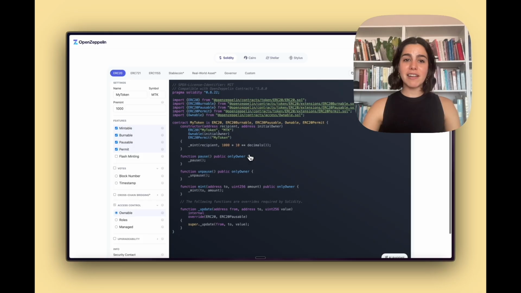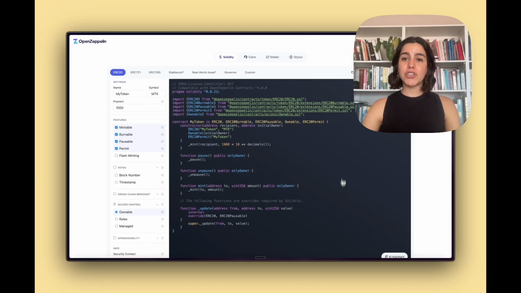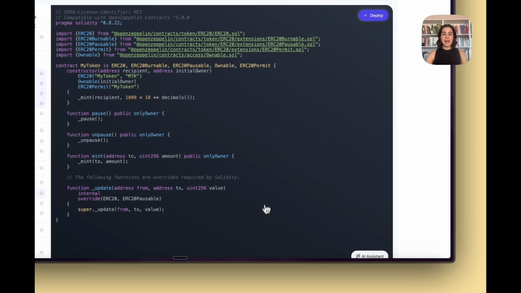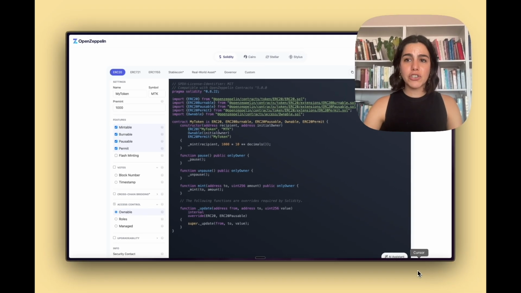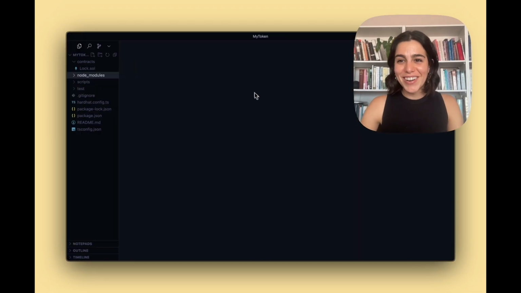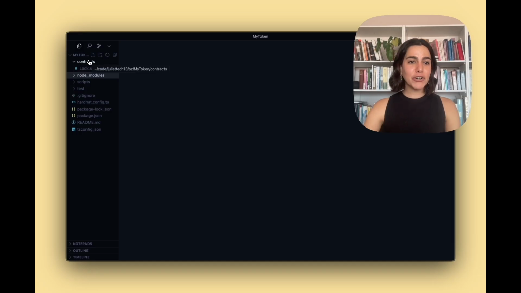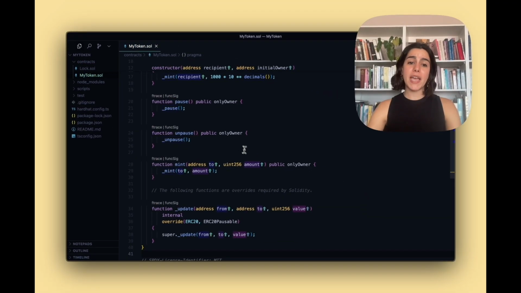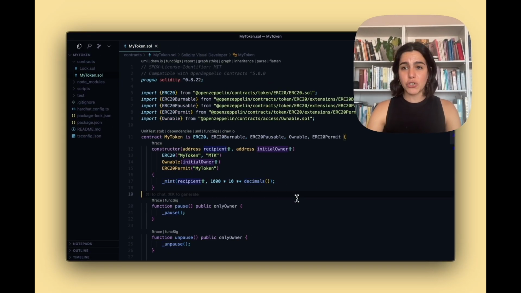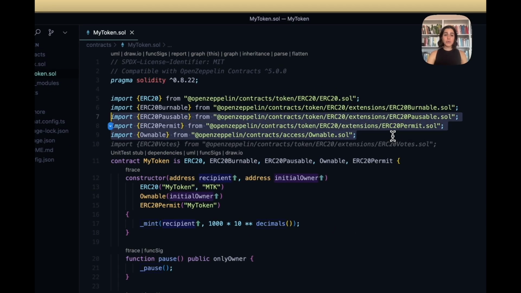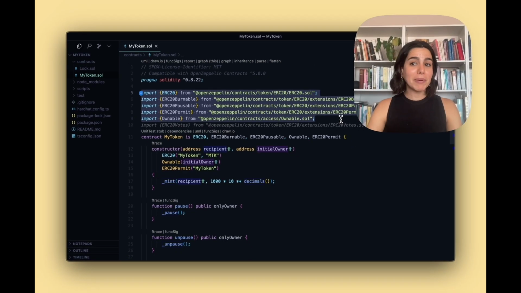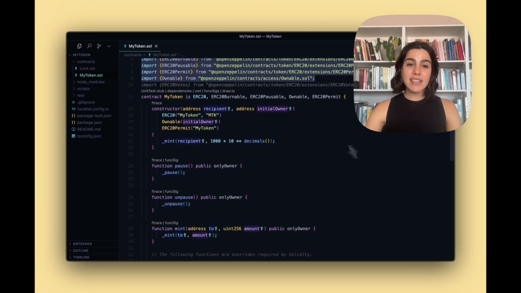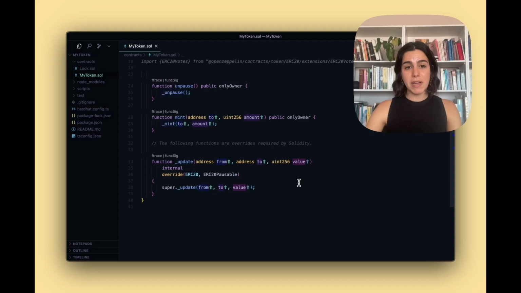Now, once I'm done setting up my token, I'll copy and paste that code and head back into my Cursor, my VS Code, or your code editor of choice, and create a contract. In this case, I'm going to call it MyToken.sol, and paste directly the contract that I just created in my Contract Wizard. As you can see, a lot of what I'm doing here is importing from the OpenZeppelin contracts library and using that functionality directly within my contract.